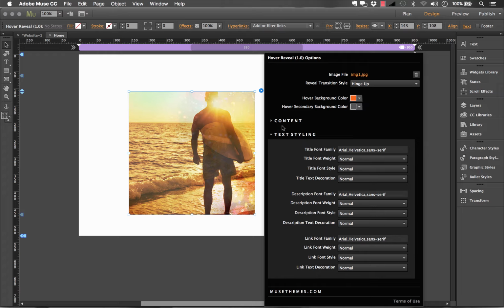So that's it for the options panel. You can see this widget's really quick to set up. Even though it's very flexible, we've kind of included as many options in the panel as we could to eliminate variables and build this for stability and ensure it works really well on a wide variety of Muse sites.